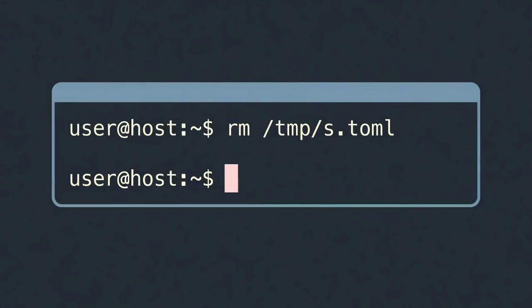rm /tmp/s.toml deletes the file, and once again there is no output on success. The Unix philosophy is no news is good news. The next prompt simply reappears, ready for input, with no error or confirmation message printed.